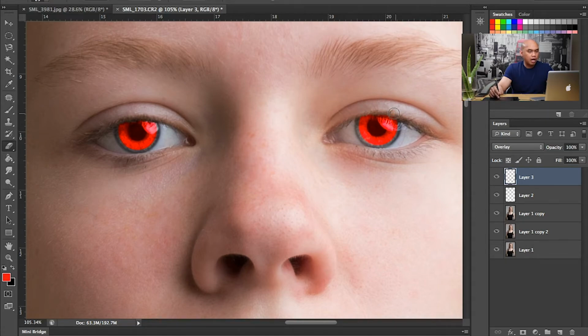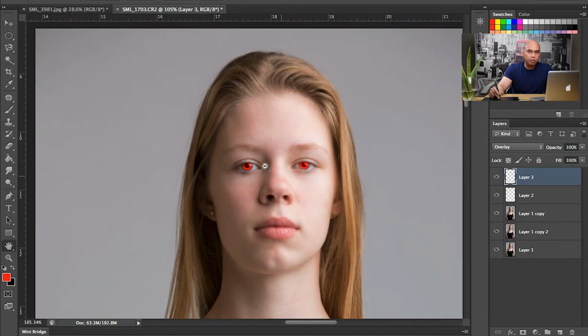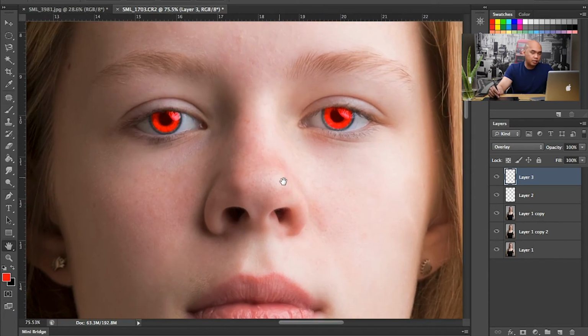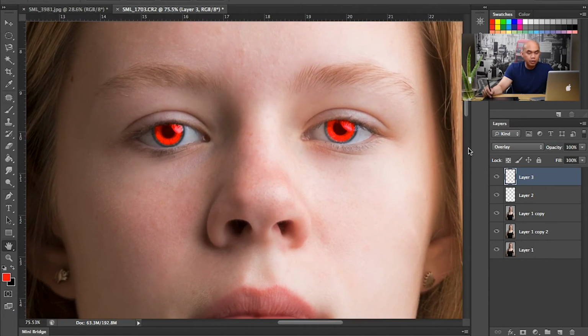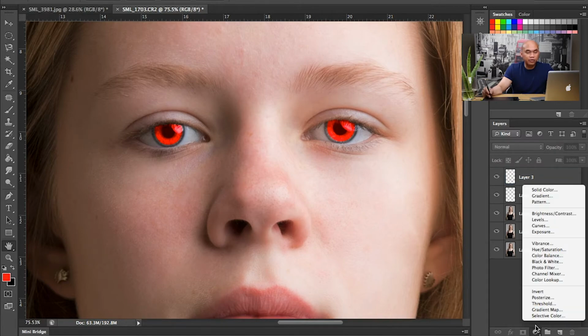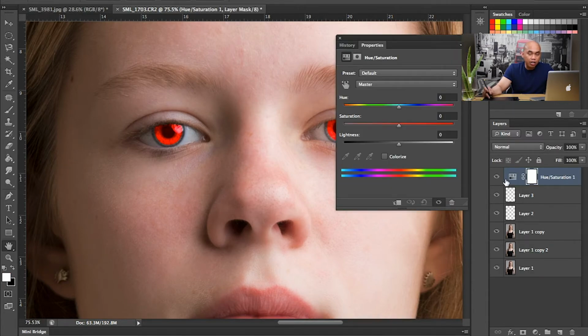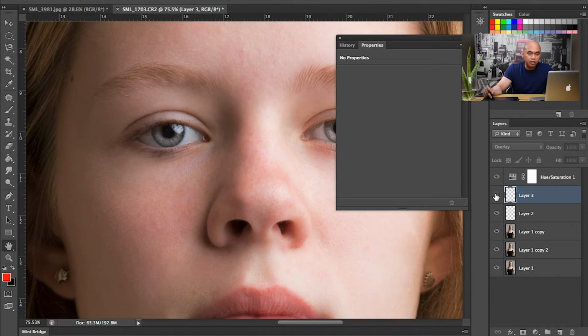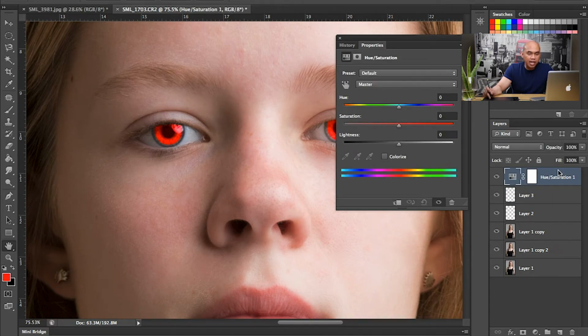Next, we want her eyes to be blue because in real life her eyes are blue. We are going to select right here and go to hue and saturation. Right click on hue and saturation. Make sure the hue and saturation is just above the layers that we just created, the red circles. So in hue and saturation, right click and create clipping mask.